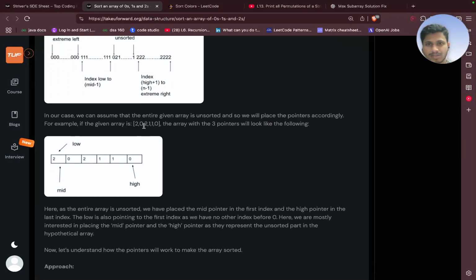In our case, we can assume that the entire given array is unsorted, so we'll place the pointers accordingly. For example, if an array is given as so-and-so, the three pointers will look like the following: low and mid in the first position and high at the last position. As the entire array is unsorted, we have placed the mid pointer in the first index and the high pointer in the last index. The low is also pointing to the first index, and we have no other index before 0. Here, we are mostly interested in the mid pointer and the high pointer as they represent the unsorted part of the array. So basically the game is all about the mid and high pointers.